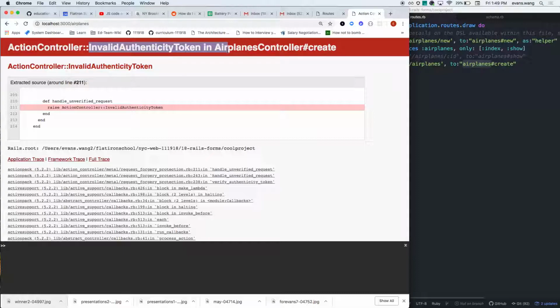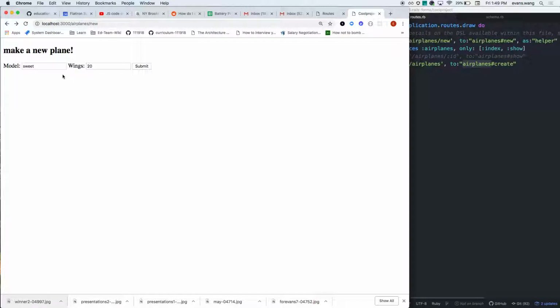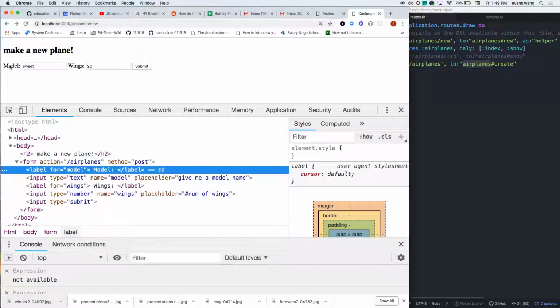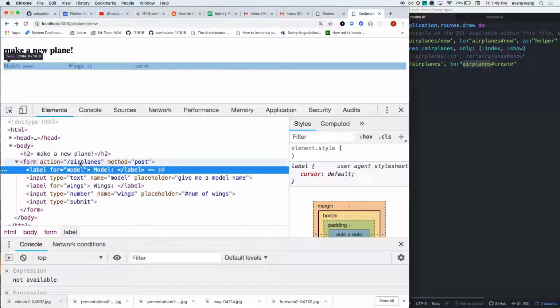So here's what's going on, right? There is something called cross-site scripting where I can submit a form and I can point it to go wherever I want. It does not have to come from wherever I told it to come from. So here you see that this form is posting to /airplanes, right?